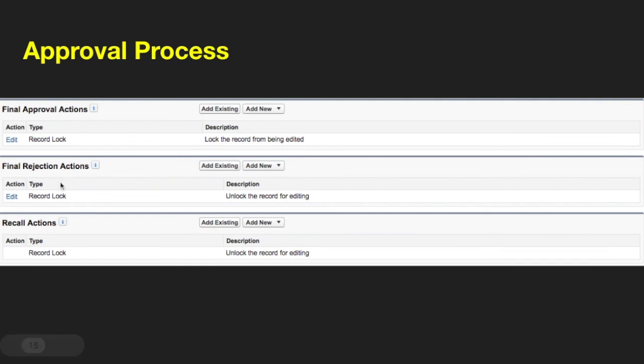For final rejection actions, typically you want to unlock the record so people can change it. But there are cases where maybe you can only go through the approval process once. If it gets rejected, then it has to stay in that status. And then for the recall action, if you're going to recall something, you're probably going to want to unlock it. Otherwise, you can't make changes to the record to submit it again for approval.